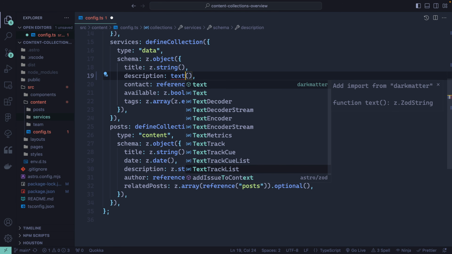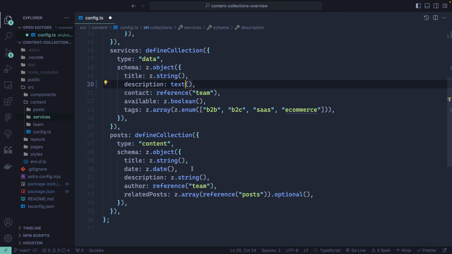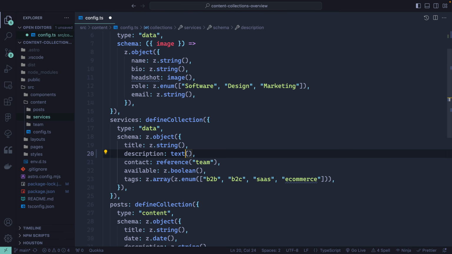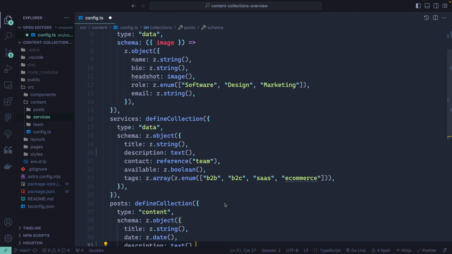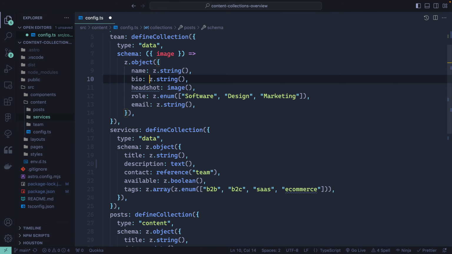And you'll see I'm getting autocomplete there from VS Code. So I can just hit enter and it should have pulled that in, text from Dark Matter. And we'll do the same thing in a couple of these other places. So this description as well, and maybe the bio as well.